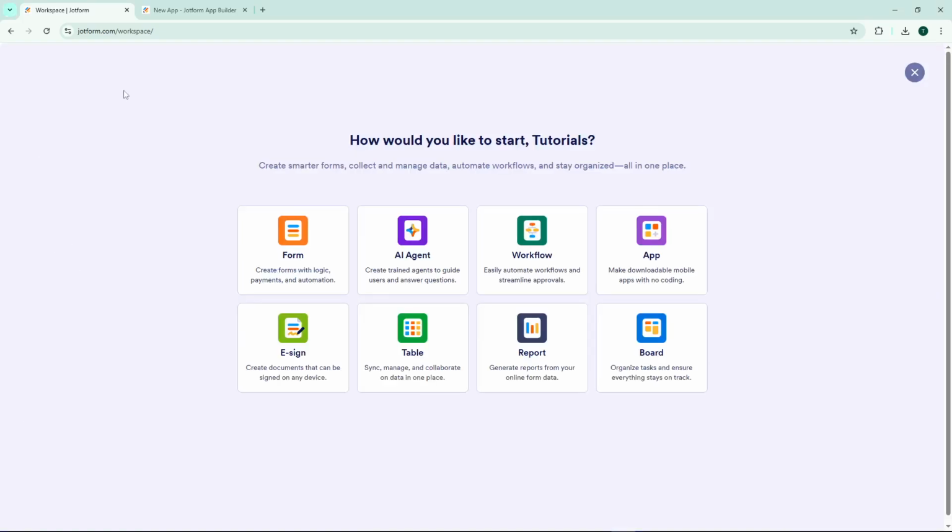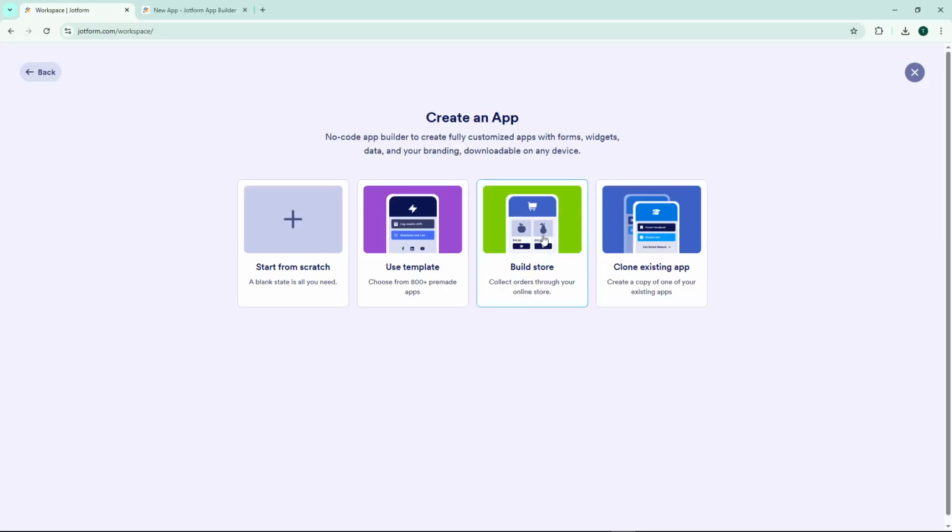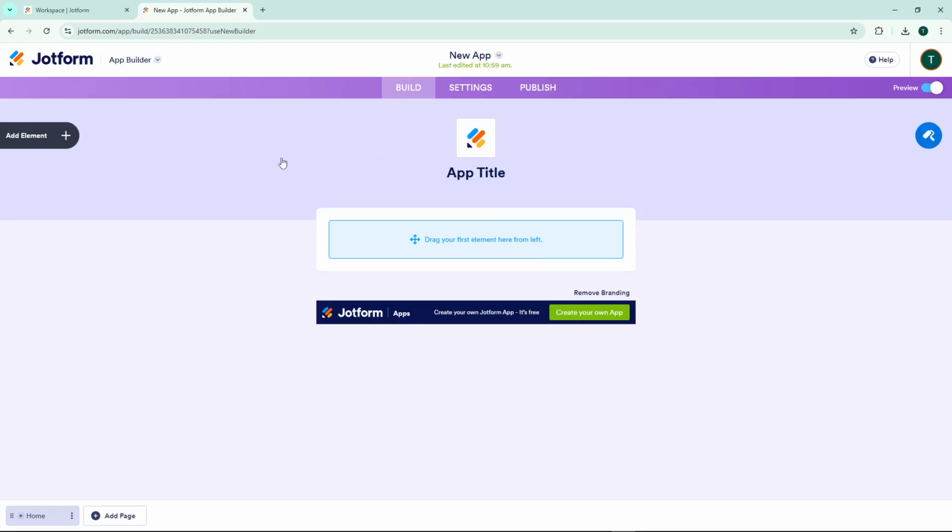A menu will appear with several options for what you can create. From this menu, click on App and then choose Build Store. This selection is specifically designed for creating online stores, and it provides you with all the necessary tools to showcase and sell your products effectively. The interface will now transition to the Store Builder workspace.